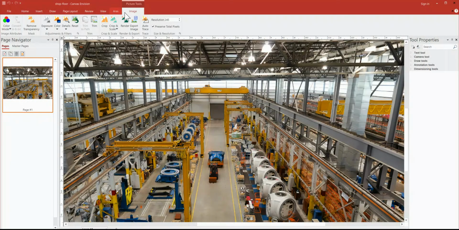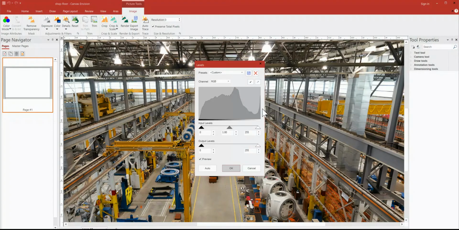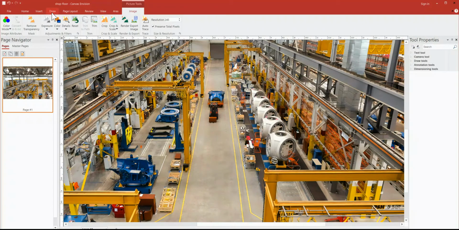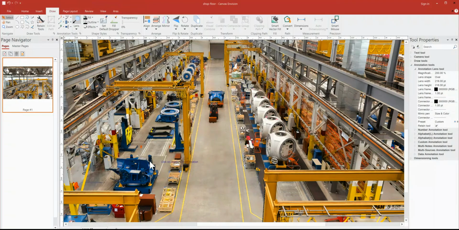While that's loading, I already have this photo open, and I want to fix the exposure of this dull photo by adjusting the levels. This white point of the photo needs to be adjusted. Notice the image getting much brighter. This looks way better. I also want to provide some context where the robot arm will be used, so I'm going to again use the annotation lens to highlight this area.